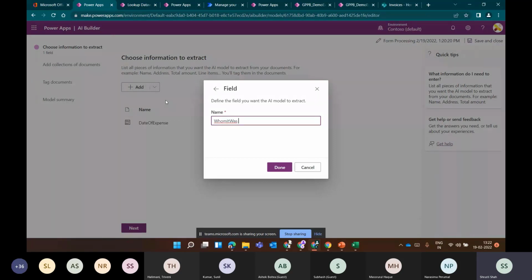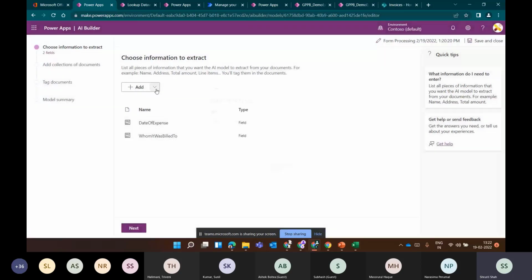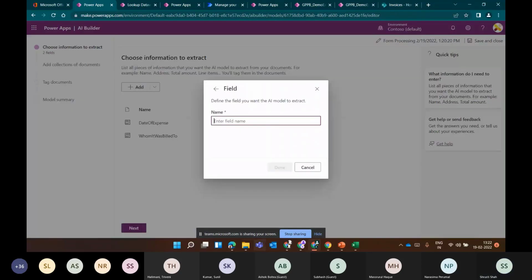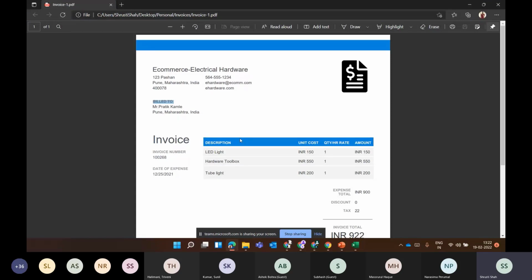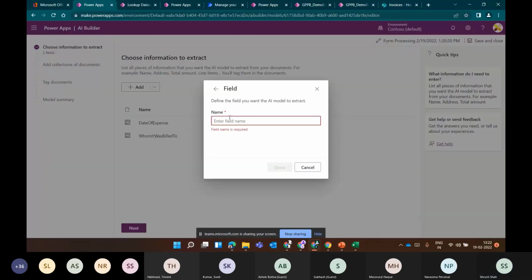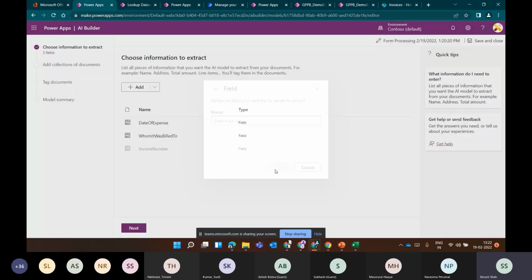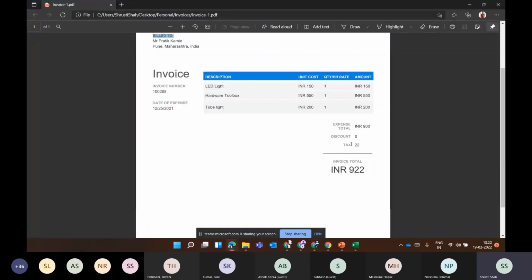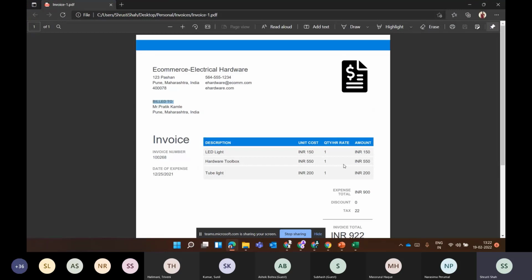I'm giving any name right now; you can directly give billed to as well, like whom the expense was charged. And now I would want the invoice number, to verify whether it is the correct invoice. I'm not extracting a table right now because it will take more time and it won't fit in this time frame, so I'm not going to do that.